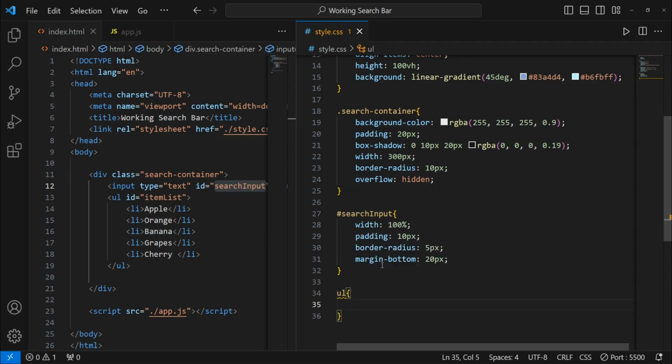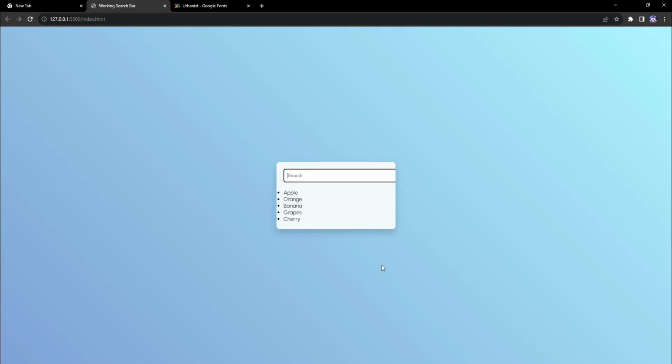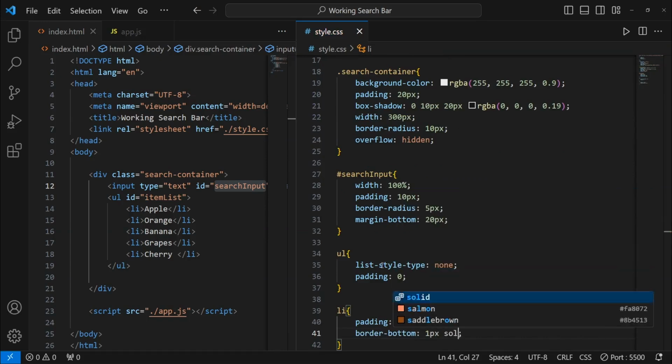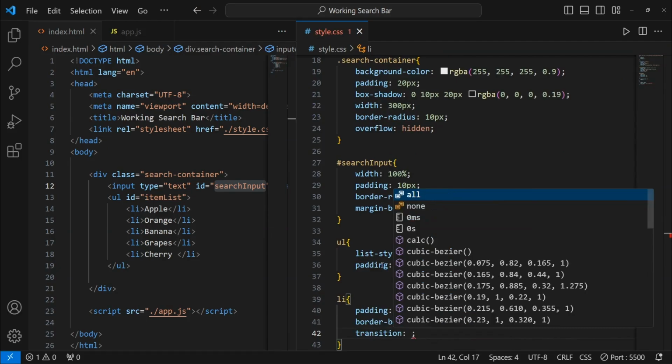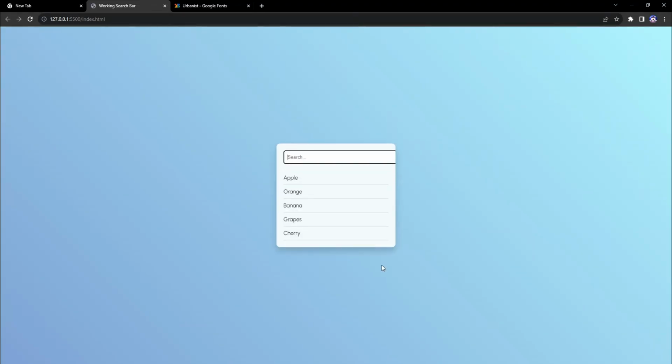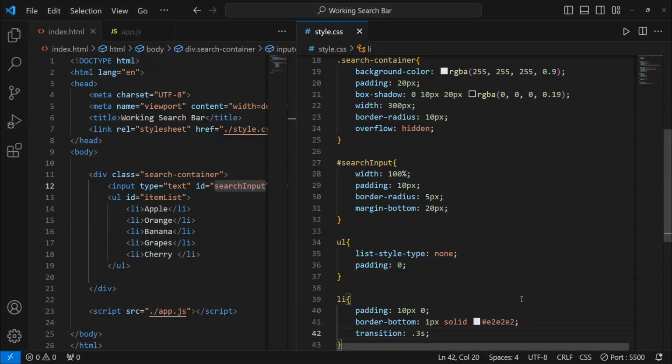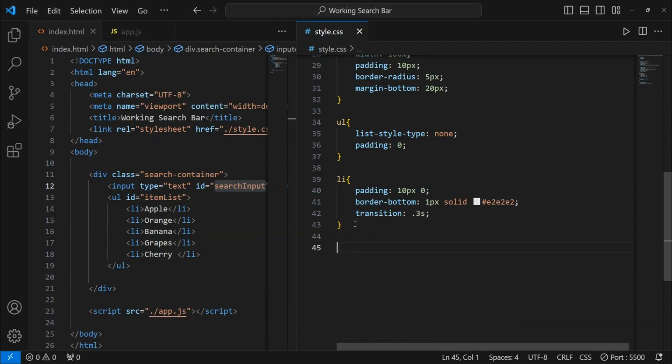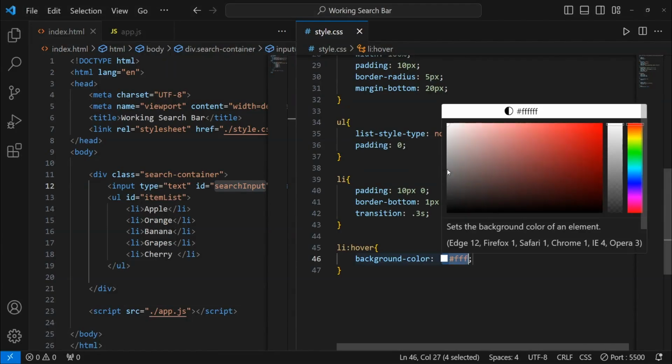Okay, now let's play with UL and LI. UL is going to be list-style-type none. Border bottom 1 pixel, solid #e2e2e2, transition 0.3 second. Yeah, so you have seen the transition. It looks absolutely stunning. So when I hover on it, it must have a background color, let's make it a little darker.